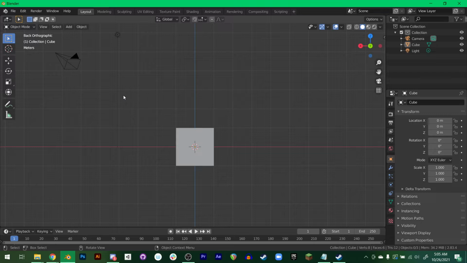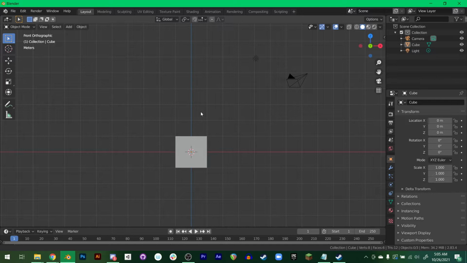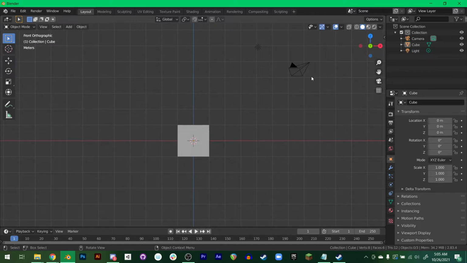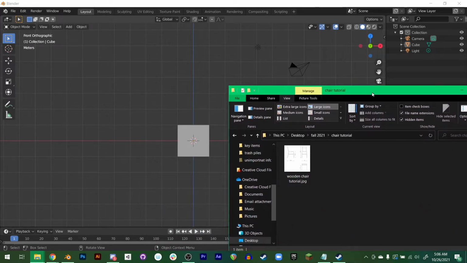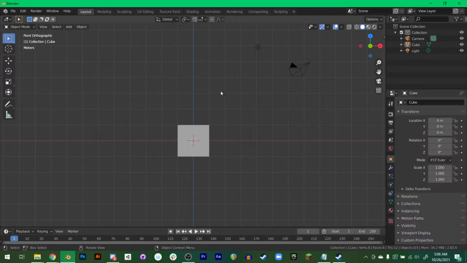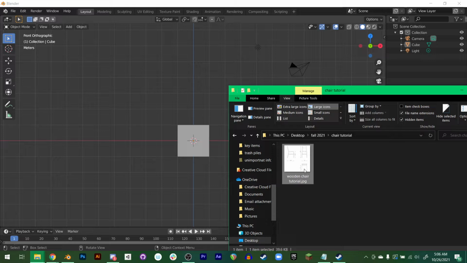So now that we have got our bearings for navigating the UI, let's start adding our reference image in. And so I'm just going to pull up this file that I downloaded off the internet. I've got an image of a chair because that's what I want to model today. And so making sure that I'm in front orthographic view, that's going to be important for this, I'm going to drag my chair image into my scene.